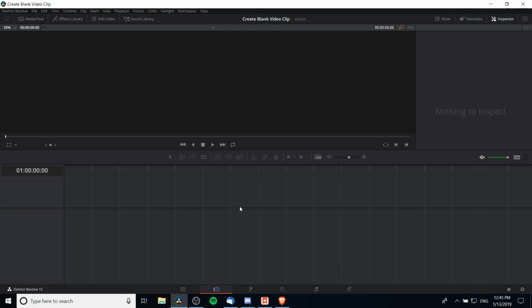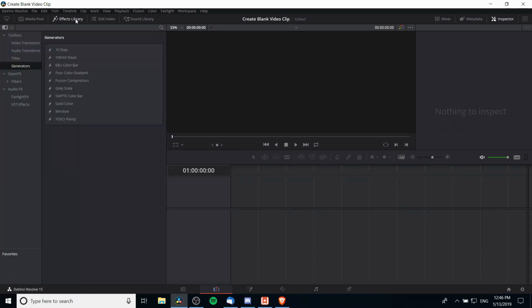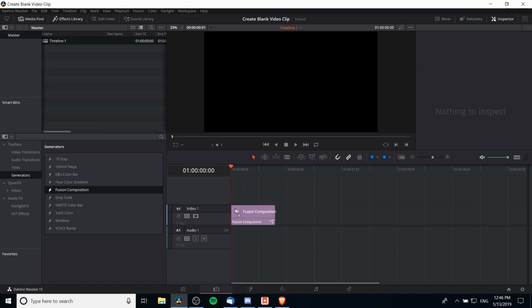So how you do this is we go up to the effects library in the top left hand corner of the edit tab, and you're going to see the toolbox. Under there is a category called generators, and the component we're looking for is called Fusion Composition. So we simply drag the Fusion composition onto our timeline in the video track that we want to clip.